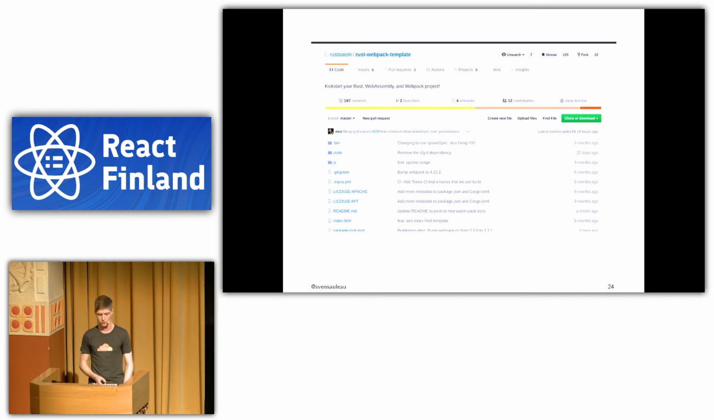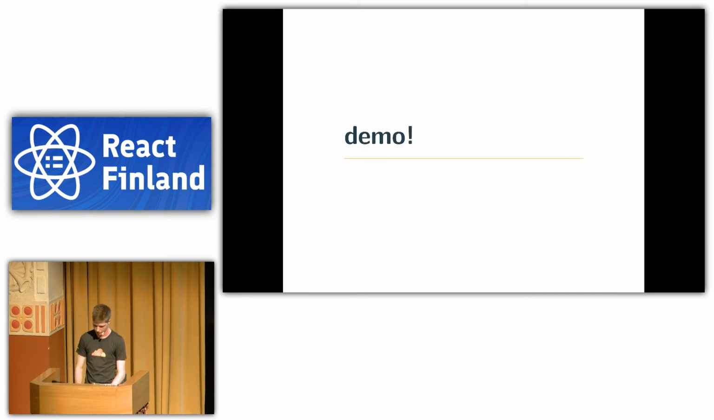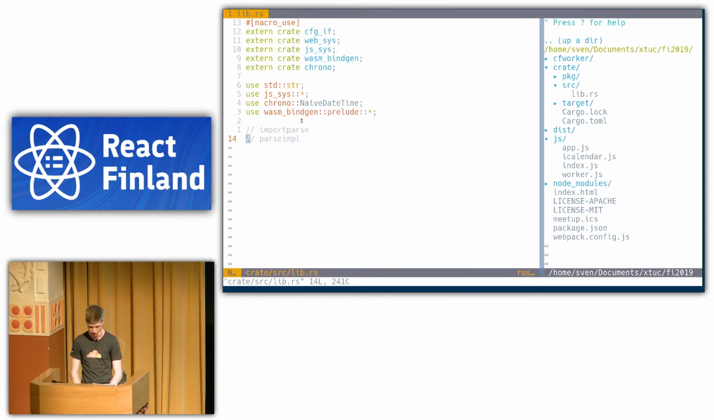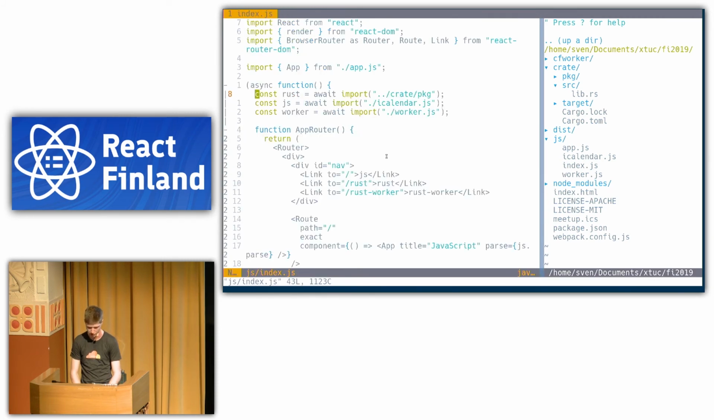So my project is using this template. You can just go on GitHub and clone it and actually run it. So it's pretty easy. So going back to my demo. What I want to do now is that I don't like JavaScript, so I want to write this in Rust, right? So in the template, you have a crate directory where you have your Rust source. And in this Rust source, you can go into the main file where you can import your Rust crate, which has been compiled to WebAssembly.